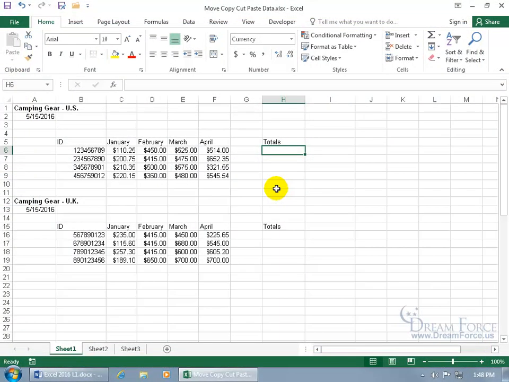What you're looking at here are 2 mini databases of camping gear sold in both the US and the UK. We're going to be using these to learn how to move, copy, cut, and paste our data.